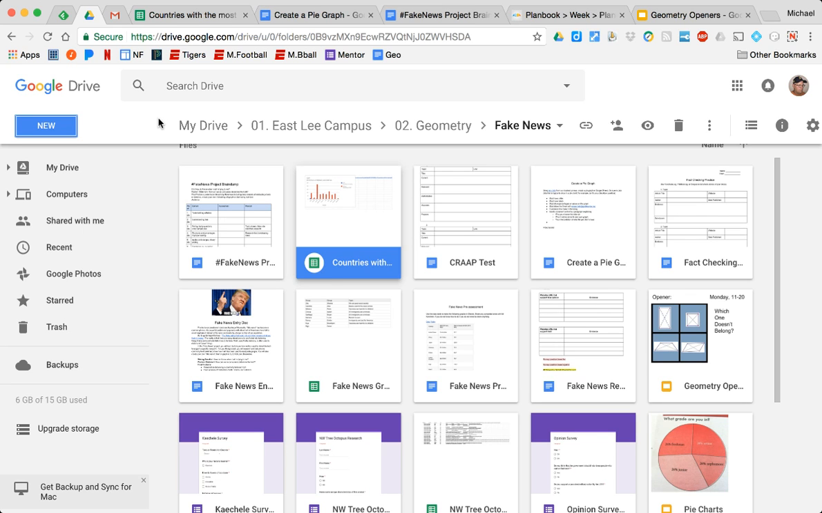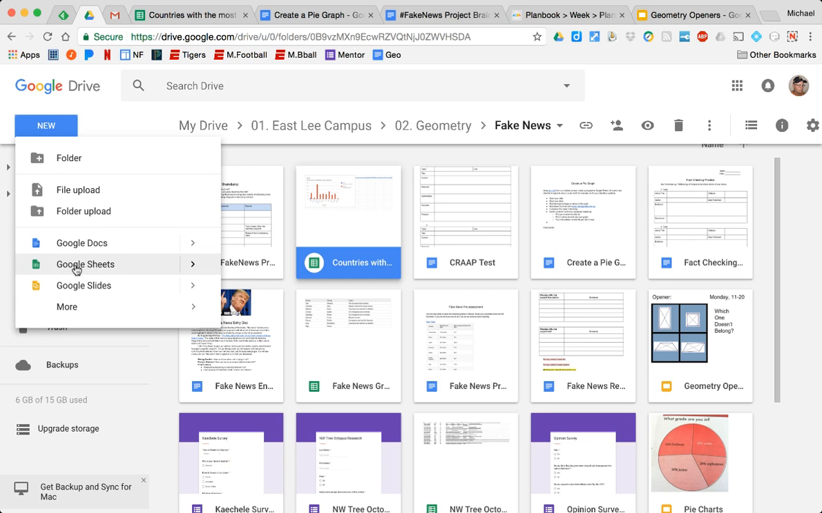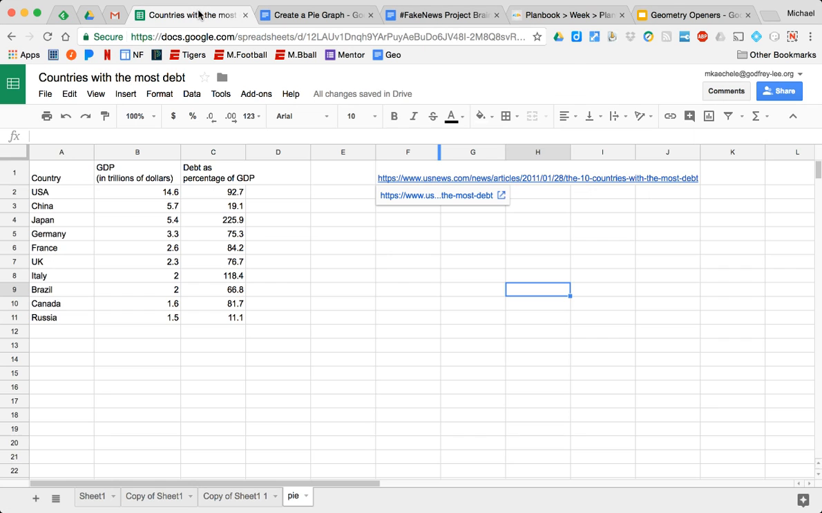This is a tutorial on how to make a pie chart in Google Sheets. First thing you're going to need to do is open up a new sheet. So go to your Google Drive, click on New. Right below Google Docs is Google Sheets. Go ahead and click on that to create a new sheet. I already have mine made, so I'm going to go over to that now.